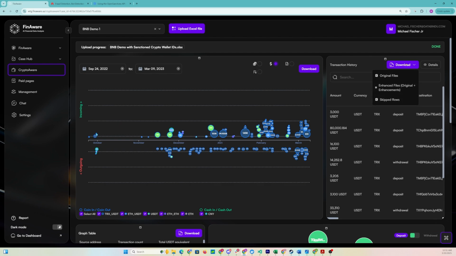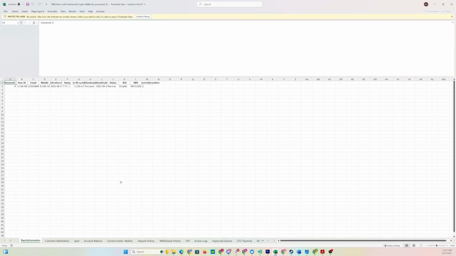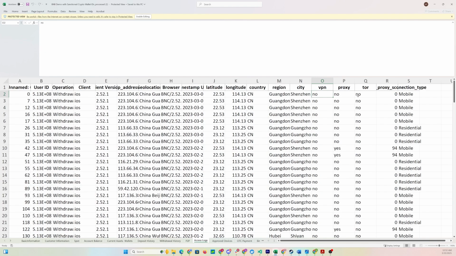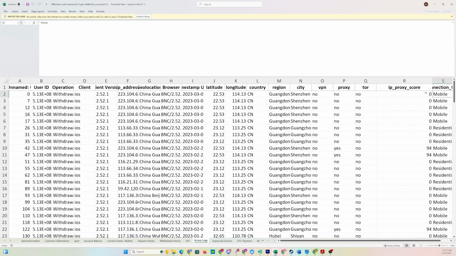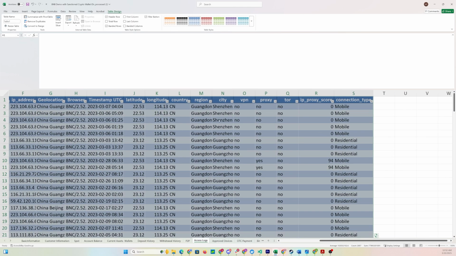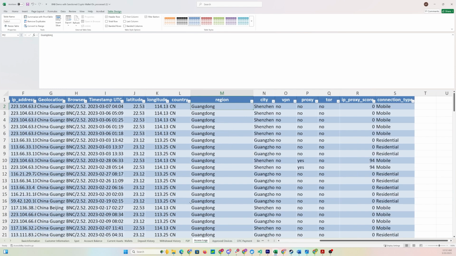And to download that Excel file, you would click this download here and then enhanced files. This enhanced file has not only your highlighted transactions, but it also has the results from IP Quality Score, which just shows if the IP address associated with those access logs is a VPN, a proxy, a Tor, and so on, and the connection type as you see here. So it provides that information from that API in this data, which you can review. We also provide a geolocation based on the IP, which is also in the access logs.